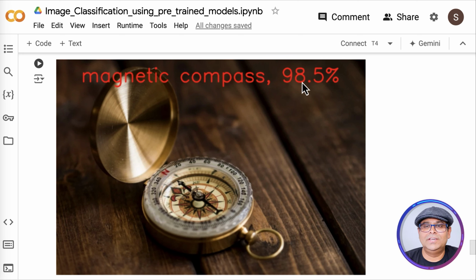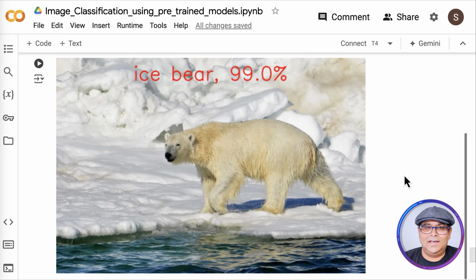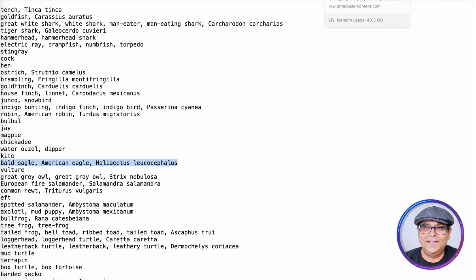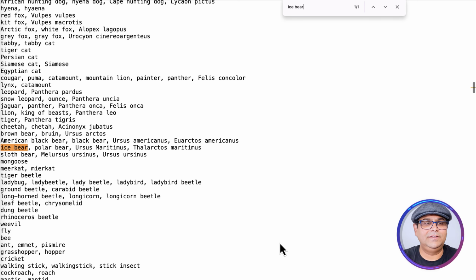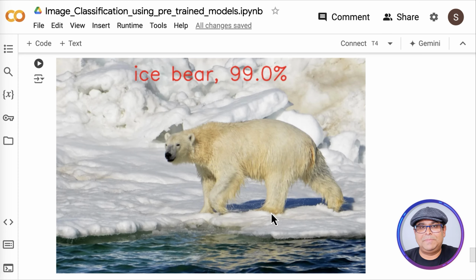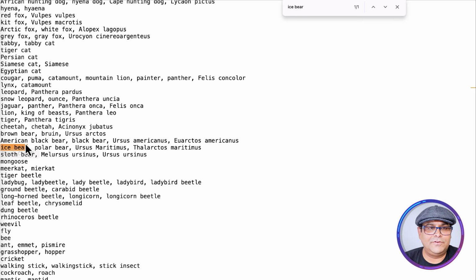For example, this image gives an answer of 98.5% sure that it is a magnetic compass. Ice bear or polar bear. So I'm pretty certain that polar bear is one option, and the polar bear class is ice bear. And we can do a search here. Why does it call it ice bear? Because it is in this class, right? All of these are synonyms. So ice bear, polar bear, Ursus maritimus, whatever it is, they all mean polar bear. And it just picks the first one from the list, and that is why it shows ice bear. Okay.